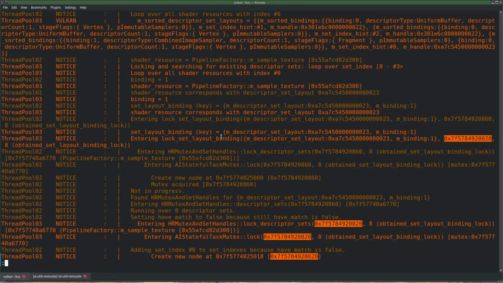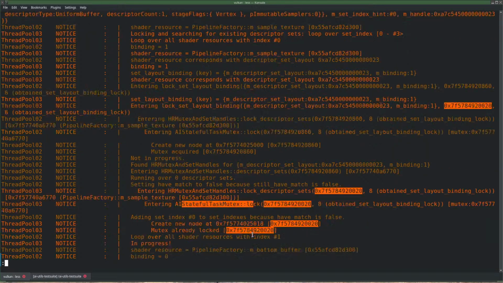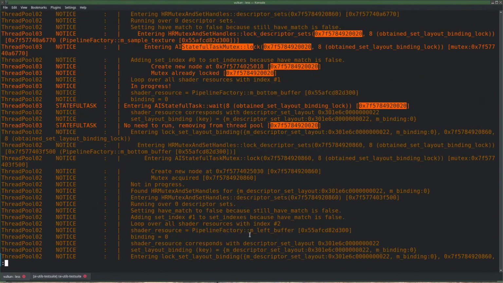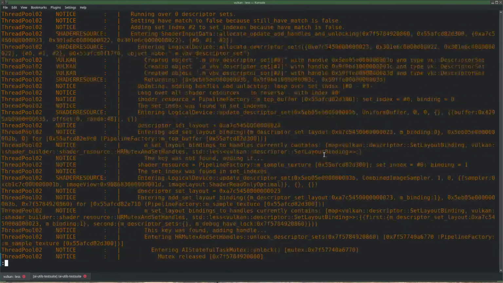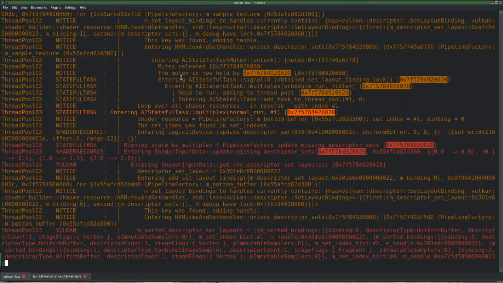Log set layout binding. And that results in, scroll up, mutex already locked, and that's in progress. So we wait until this signal, and that is here. Mutex now held by.